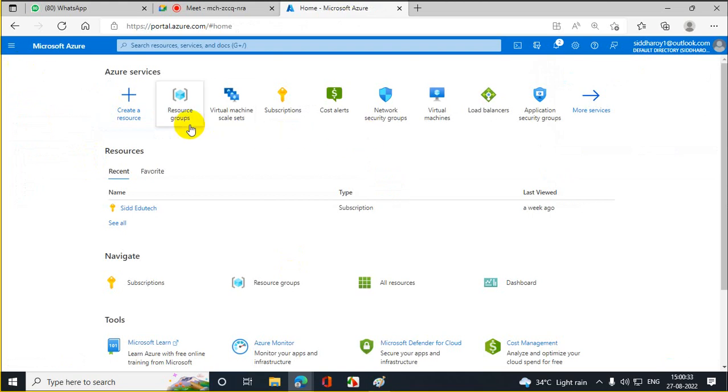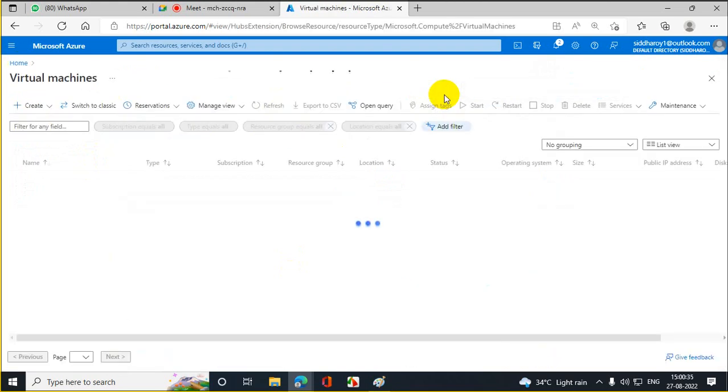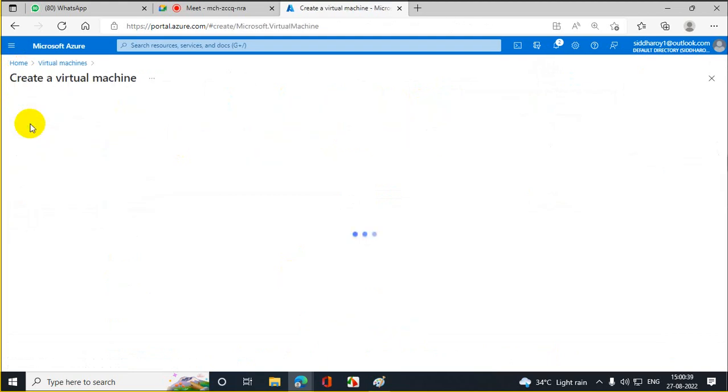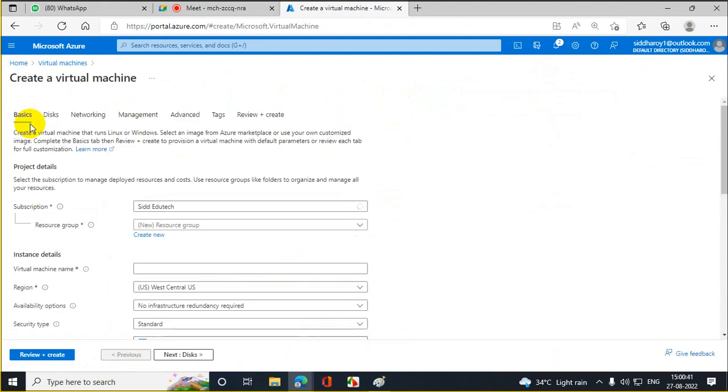So now I'm going to create virtual machines. For the first one, I'm selecting RG1, which is in East US. Virtual machine name: VM01.